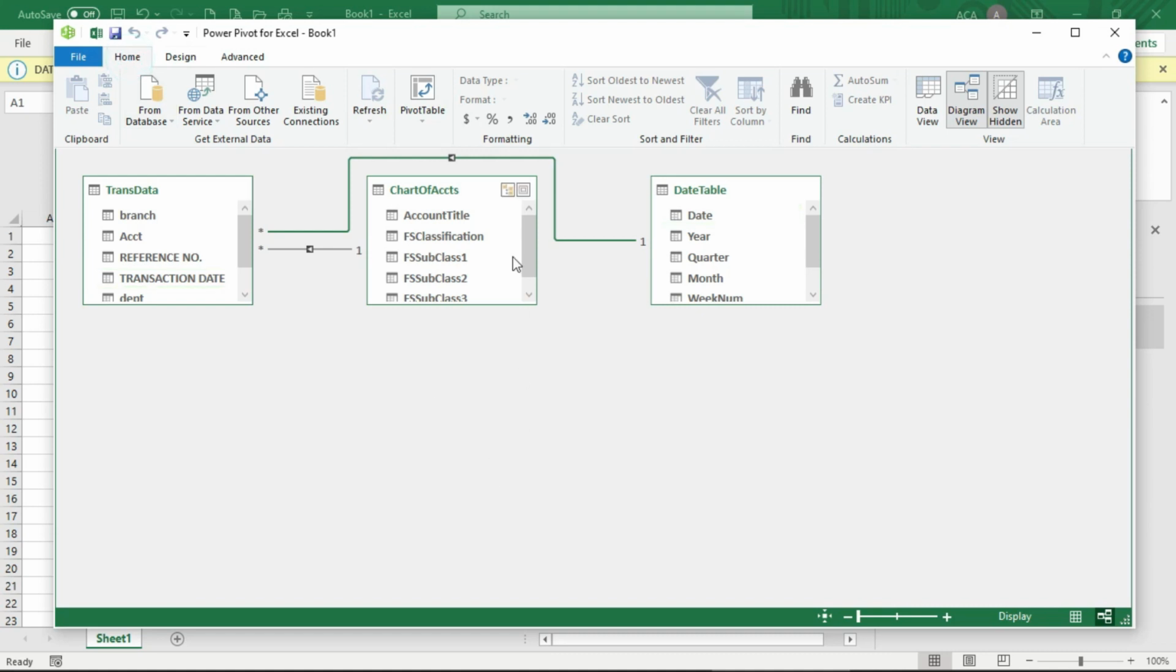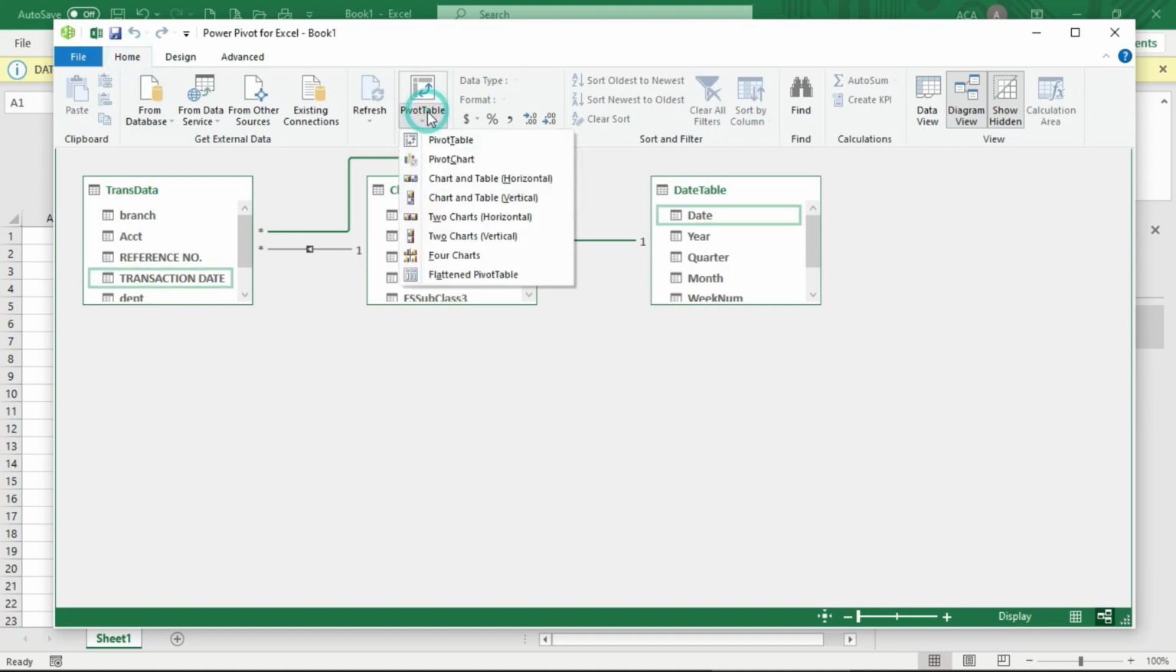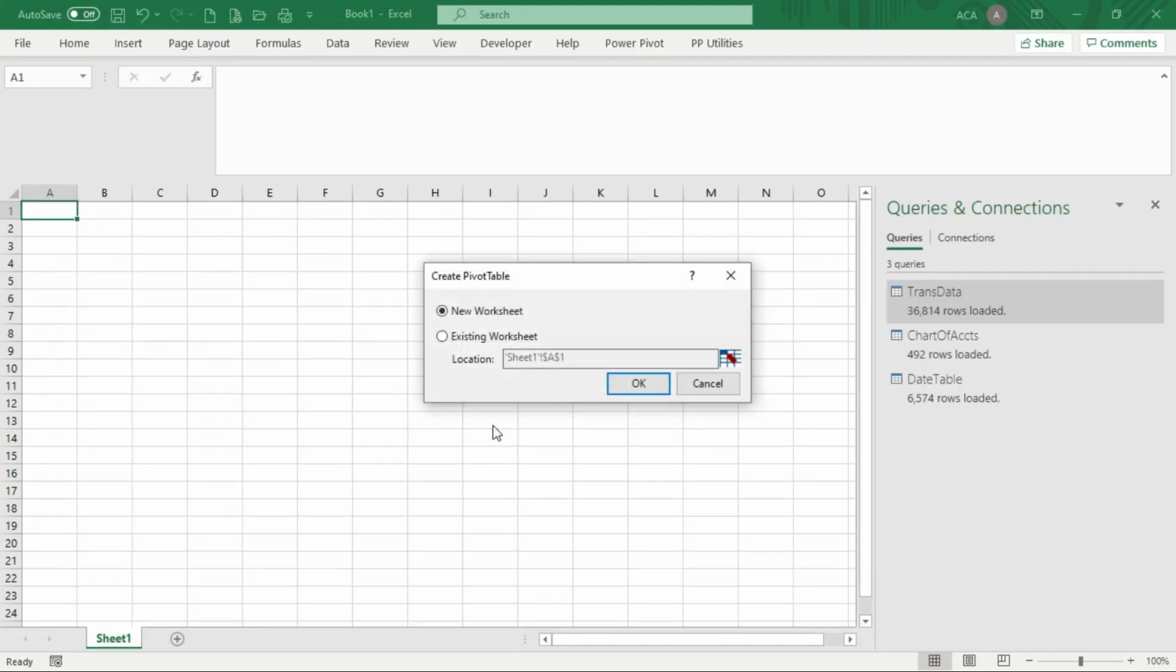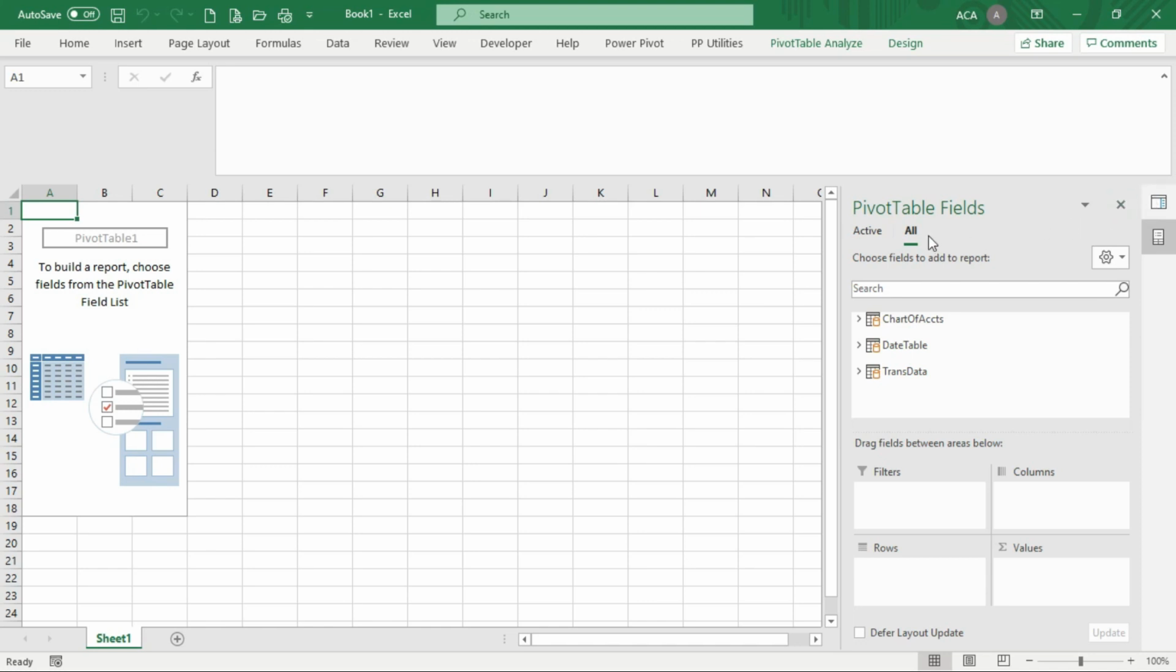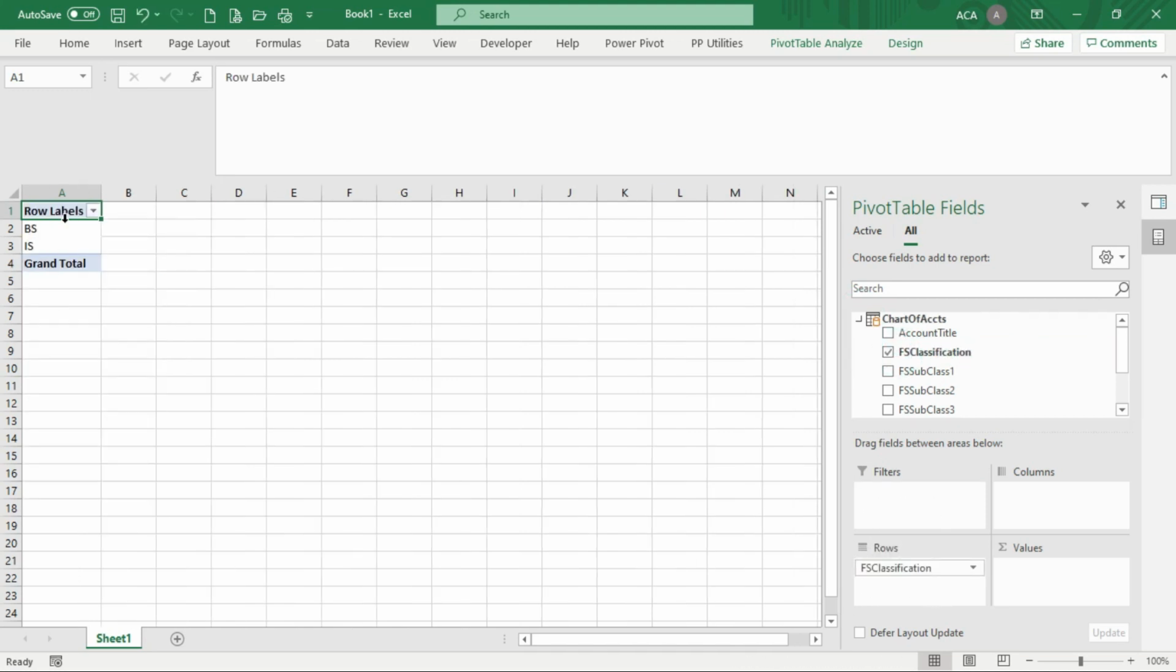So from here, create na lang tayo ng Power Pivot. Balik tayo sa home and click natin yung pivot table. So existing worksheet na tayo, then click OK. So ito pivot, ito yung pivot fields natin. So makikita natin yung ating ginawang chart of accounts natin ngayon, but naka-arrange na siya. So click natin, then yung FS classification natin lagay natin sa row. So ito na yun, balance sheet at income statement group natin.